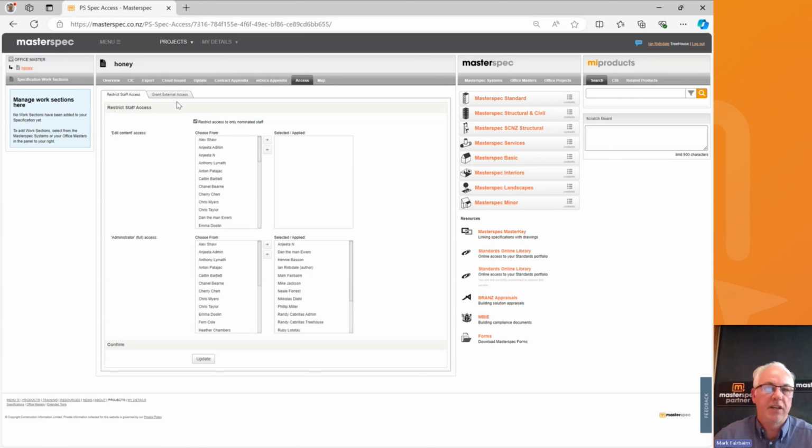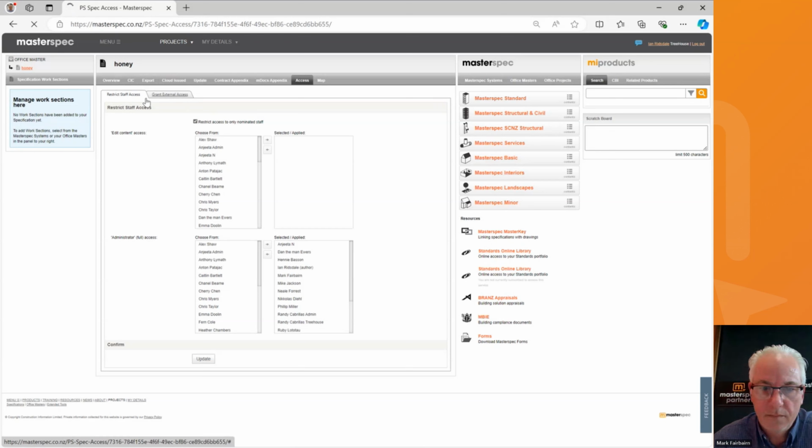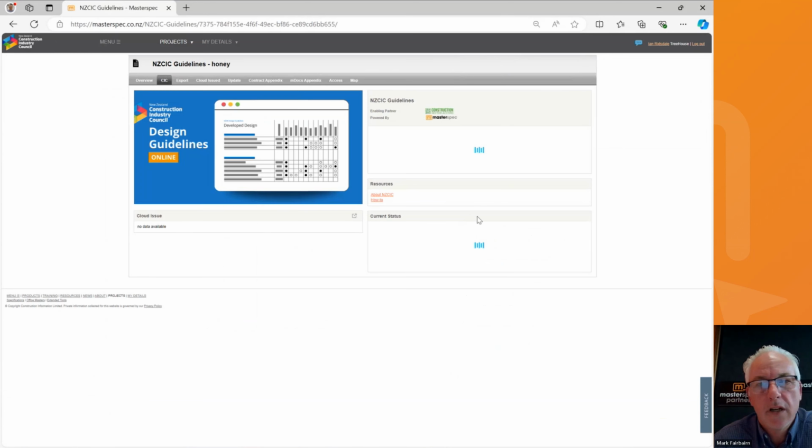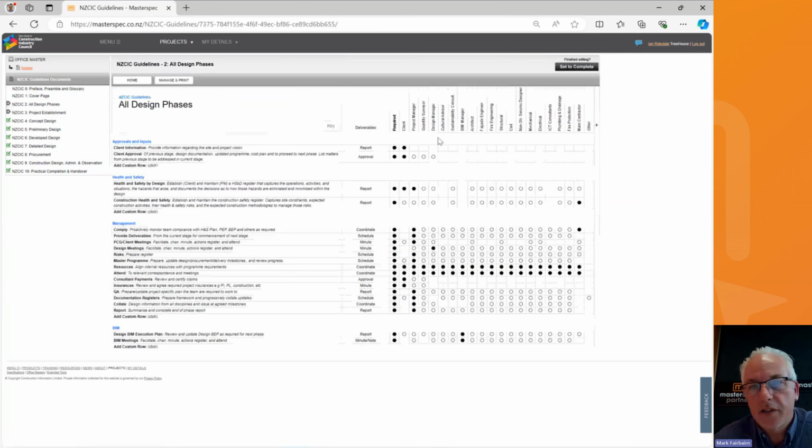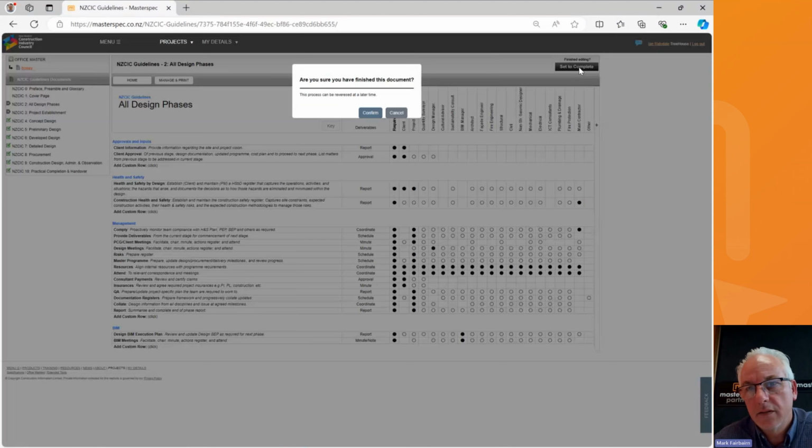So publishing, so let's have a quick look at that. I'm just going to go back to the CIC document. So once we've got a document and we want to get it out, I'll just jump into here and navigate this through. I'm going to just mark this one as complete.